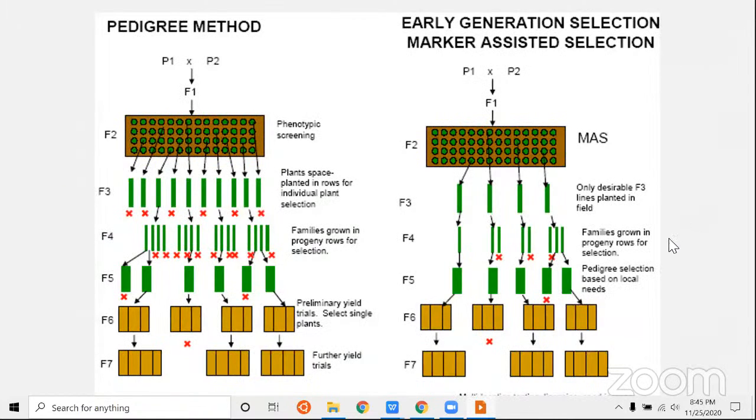Just to follow up on the same slide that we had earlier, if you look at the F2 seedling stage, in F3 you can see the number of plants we grow compared to the traditional pedigree method is 1/4 of it. That saves us a lot of time and resources.